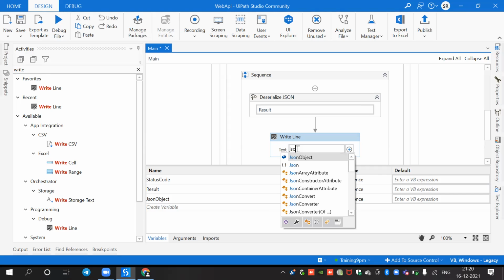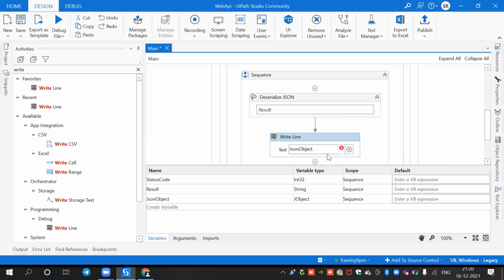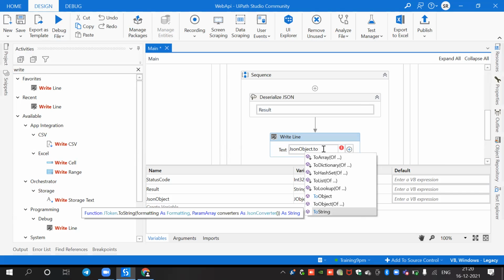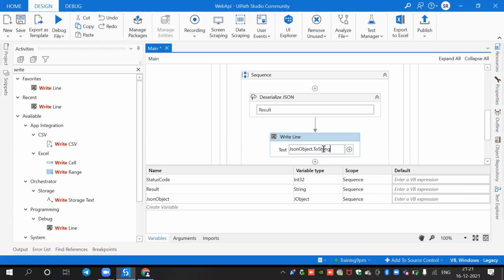So what is this? JSON object dot to string. Here, if you want to convert it into an array or a list, you can. To dictionary also you can create. If you convert that into an array, it will be divided into an array, then we will use a for each loop and extract each and every value.